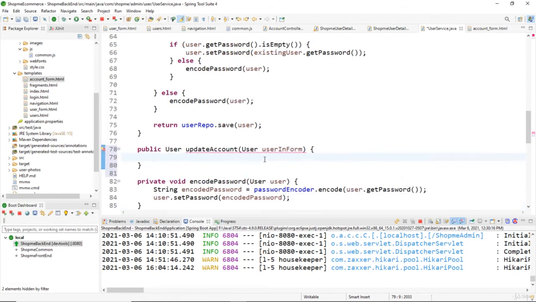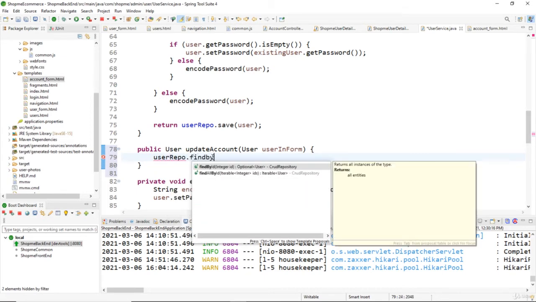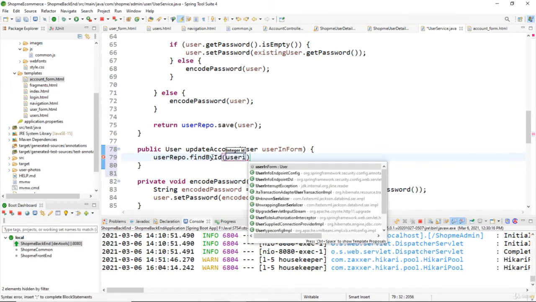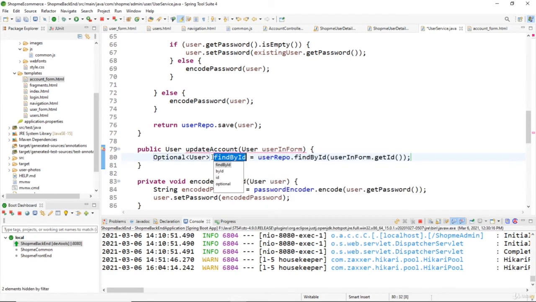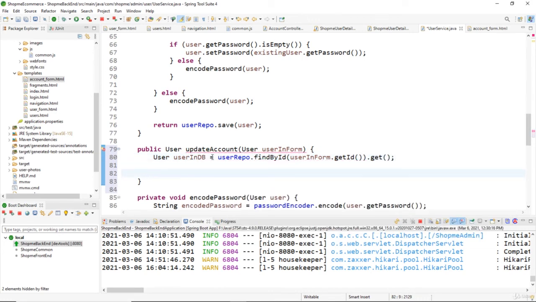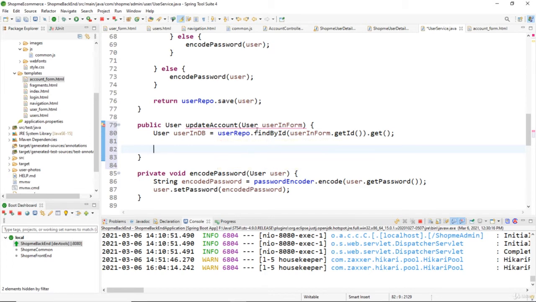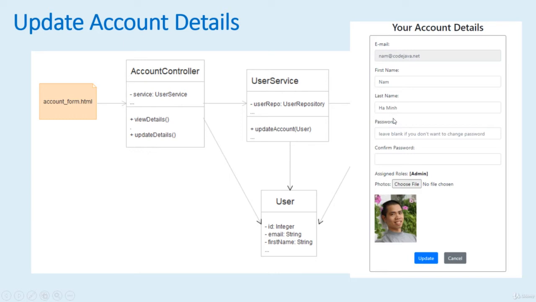to differentiate this user object in the account form from the user object retrieved from the database. So we call repo, userRepo.findById, and we pass the ID of the user in form, getId here, and this returns the user object from the database. So we name it as userInDB. Get here. Okay. And we update only the fields on the form here: the first name, last name, password if changed, and photos if changed.